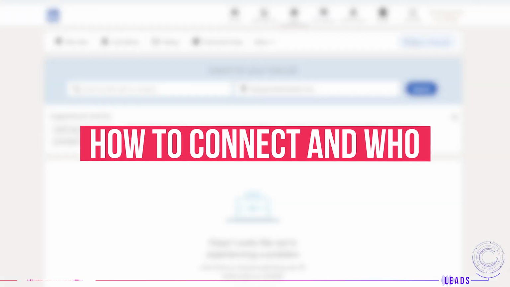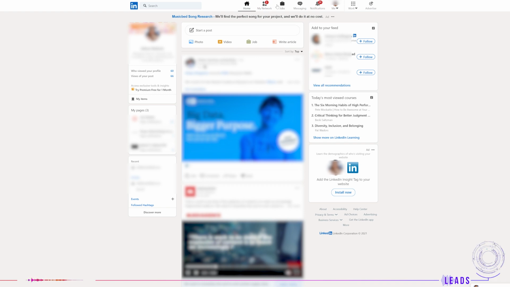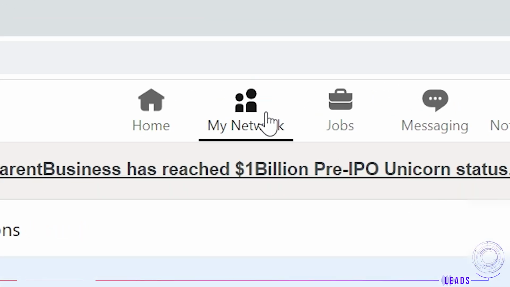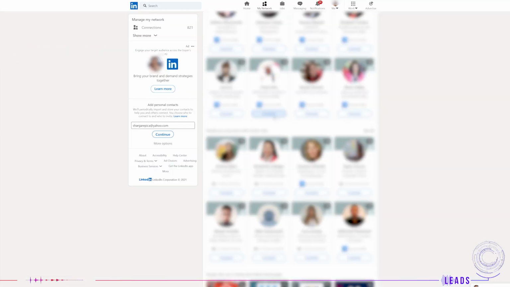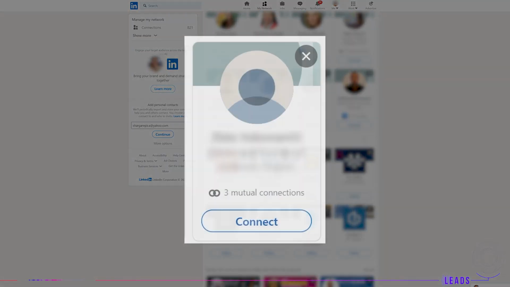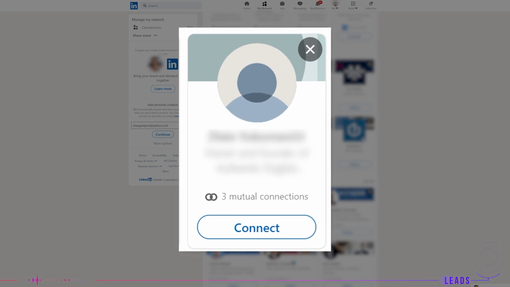How to connect and who to connect. You can easily connect with people by clicking on My Network at the top of your page. If you have some pending invitations, you'll see them first at the top. But if you want to add someone, scroll down, click on the Connect button under the name, and wait for them to accept your invitation.